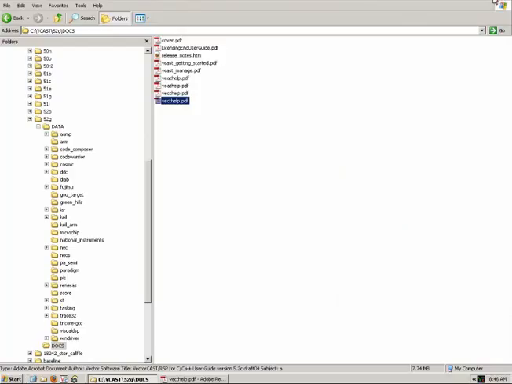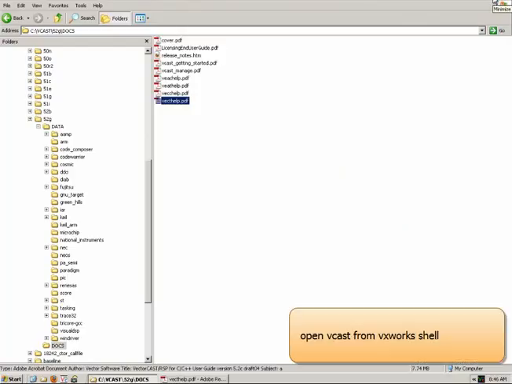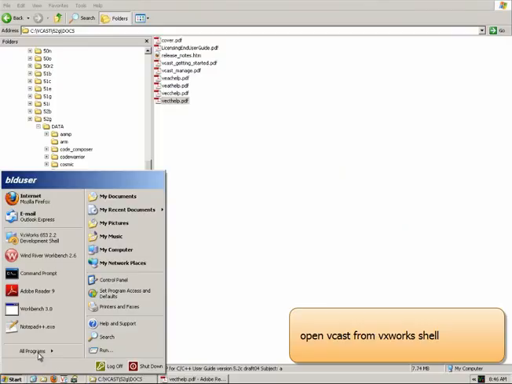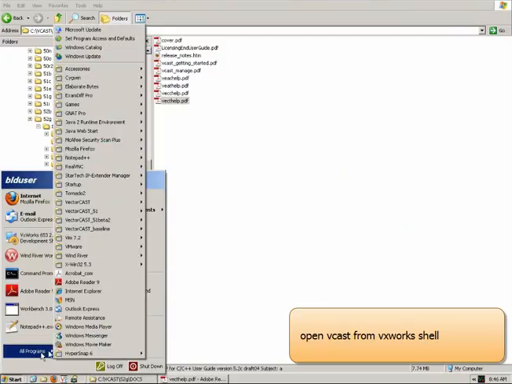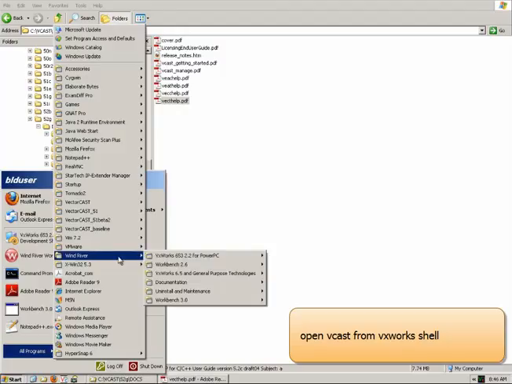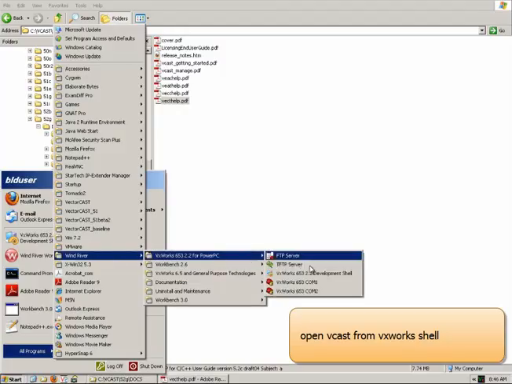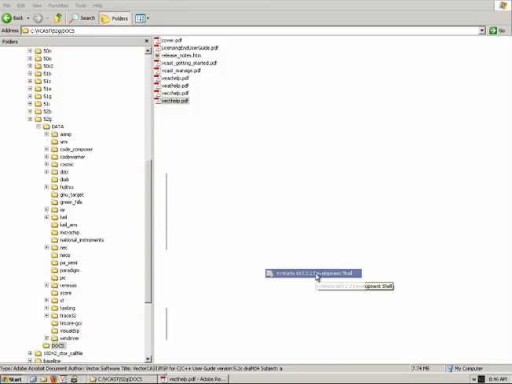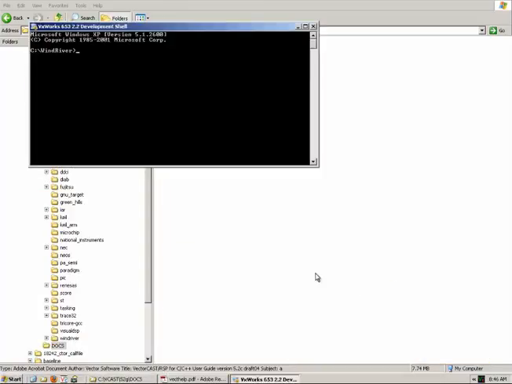So if we go to our manual now, the first thing that we want to do is open up a VxWorks target execution shell or a Deltman shell. So we'll request VxWorks or Tornado to open this up for us through the Start menu. Okay, so now we have the shell.